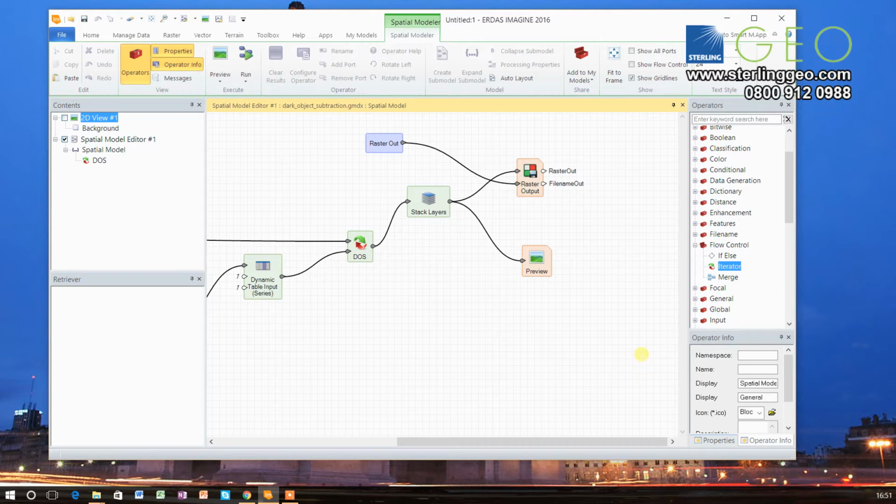With the launch of ERDAS IMAGINE 2016, there was another 129 operators that were added to the Spatial Modeler. All those, along with all of those that were already available, adds up to quite a lot of operators. So the question we've been asked is, which operators should we use in a particular situation, and also how do we find out what each operator does?